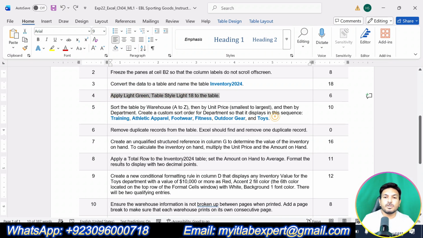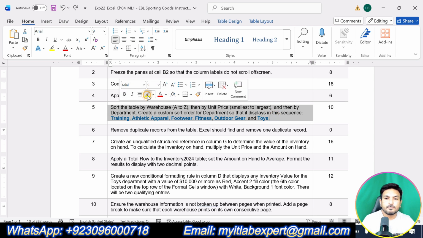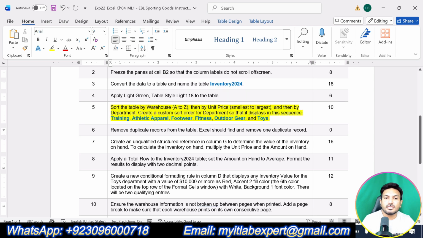Now we are supposed to do the next step, that is step number 5. And step number 5 is saying sort the table by warehouse A to Z, then by unit price smallest to largest, and then by department. Create a custom sort order for department so that it displays in this sequence: training, athletic, apparel, footwear, fitness, outdoor gear, and toys. So now we are supposed to do some sorting of the table. There are 3 levels for this sorting. First by warehouse, second by unit price, and third by department.